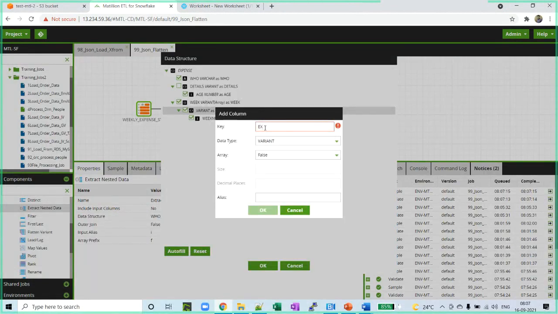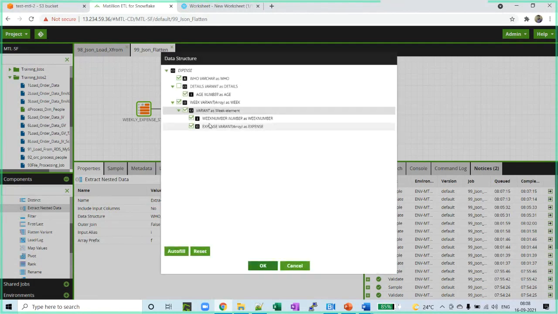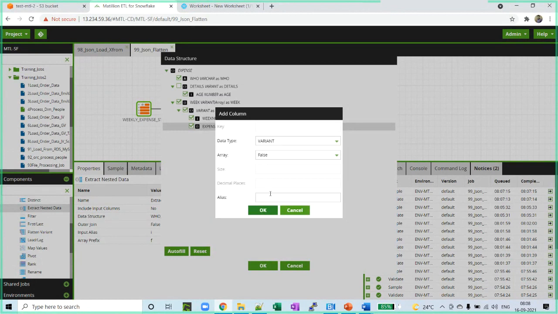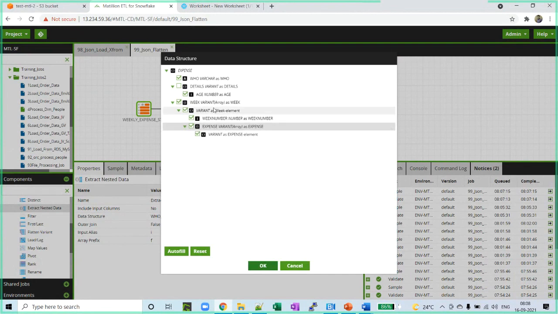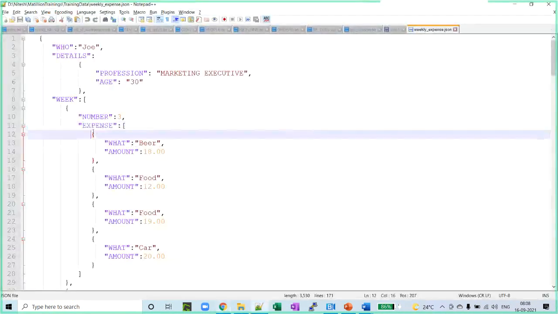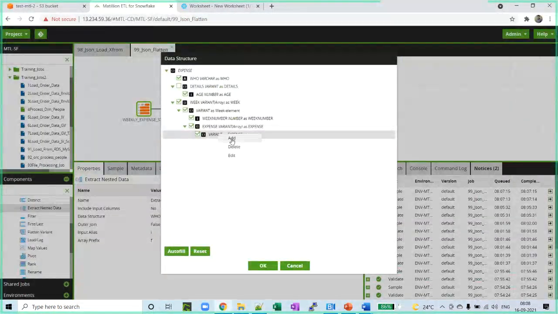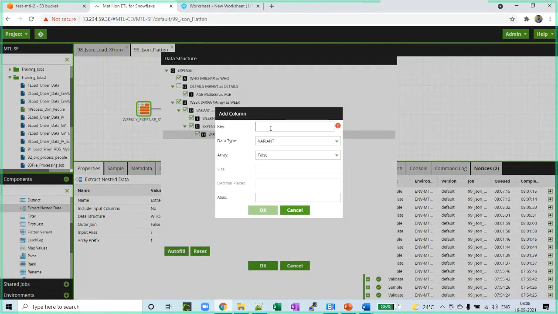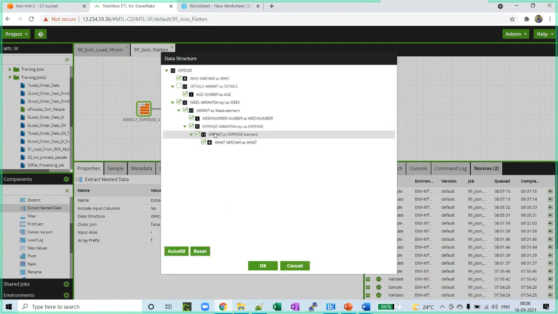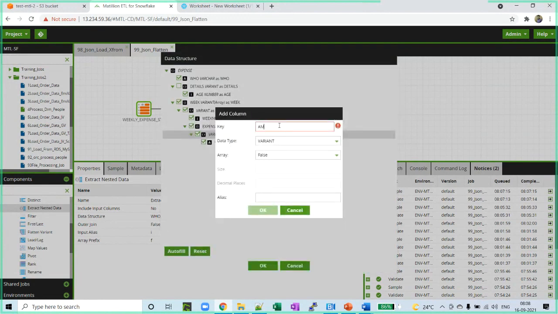expense, right? It's a variant and it's an array, right? Again, I will add here. I will add an expense element. Yeah, expense element means this element, and within that I have an amount. So I can again add amount.